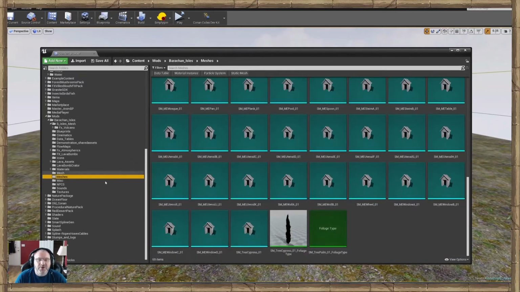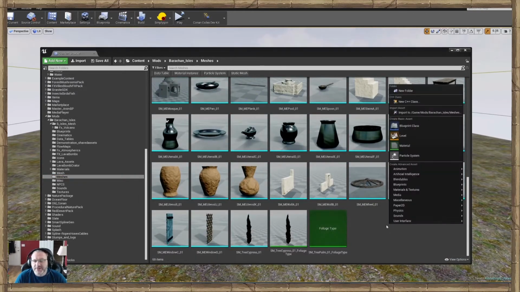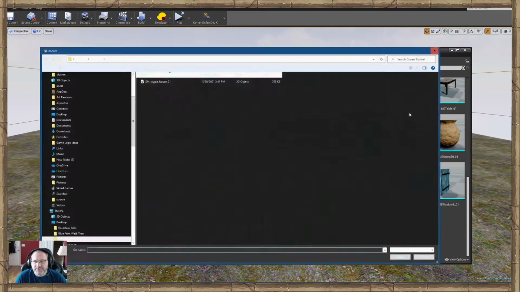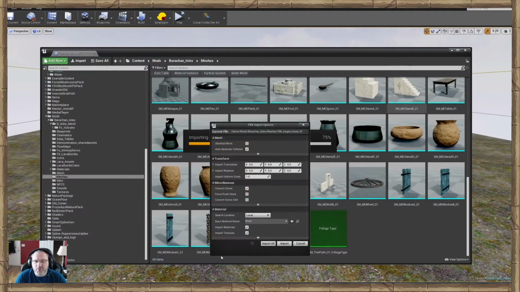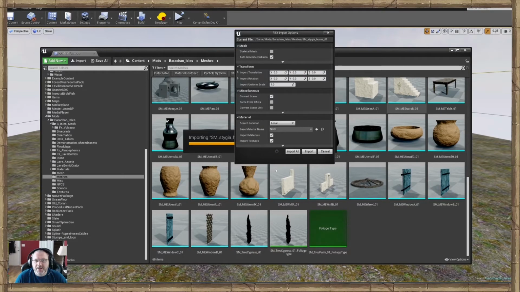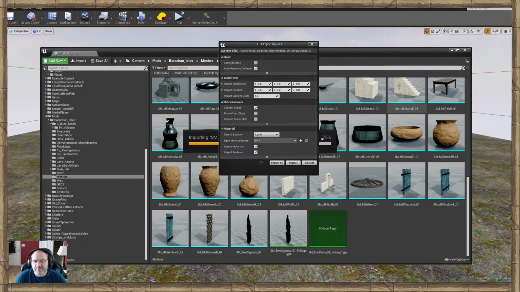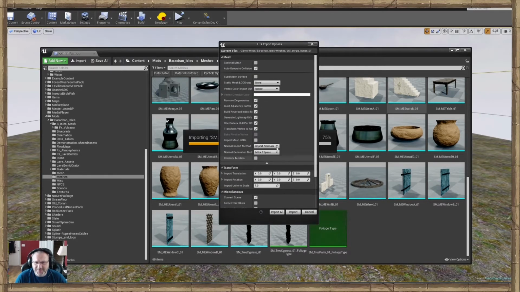I have a folder called Meshes. I'm just going to right click inside the folder here and go import, and it's going to find my house, or sometimes you might have to browse for the folder and just open it, and it's going to give you a couple different options here. Let me see if I can get my window to expand. There we go. And you've got a couple different things here.